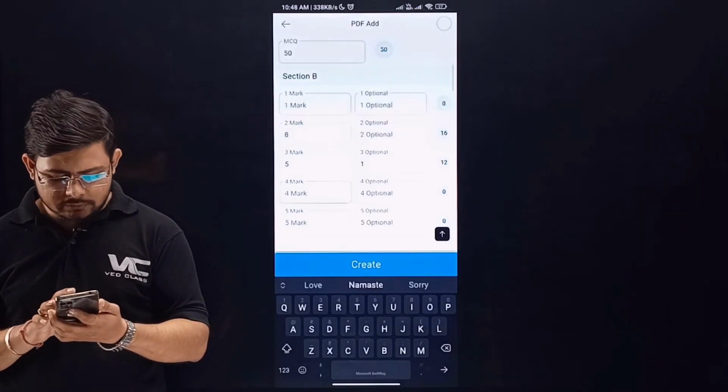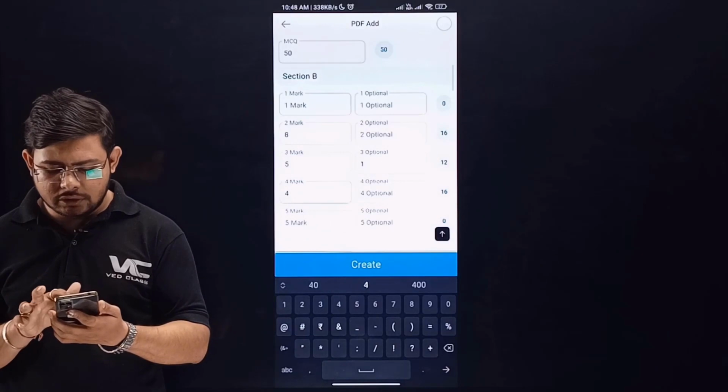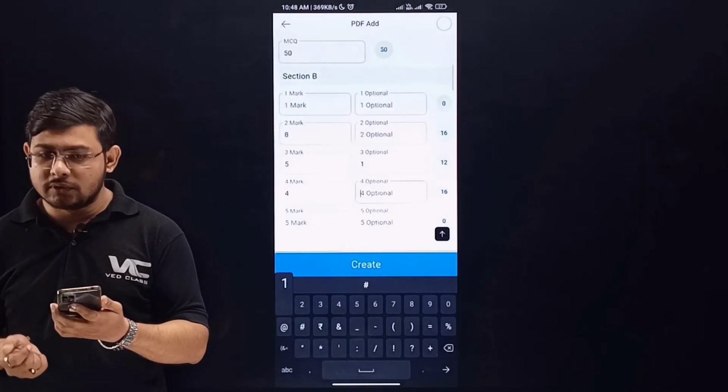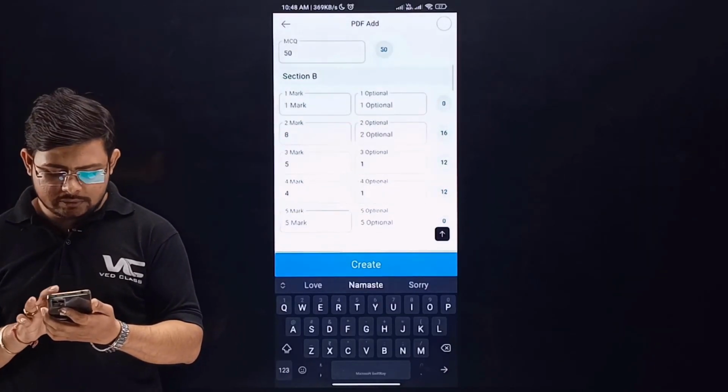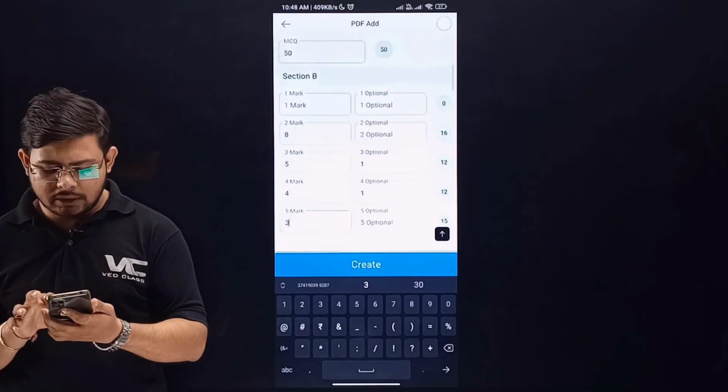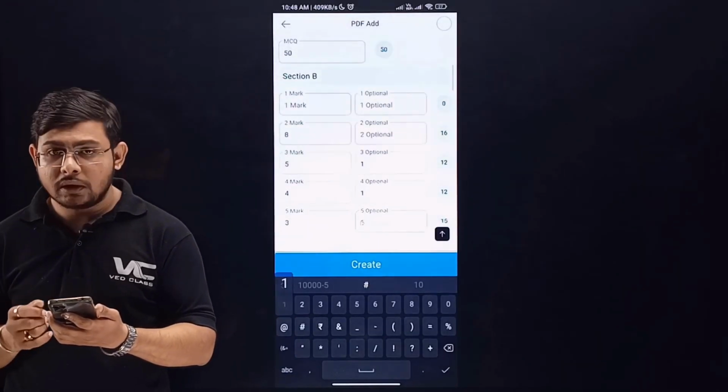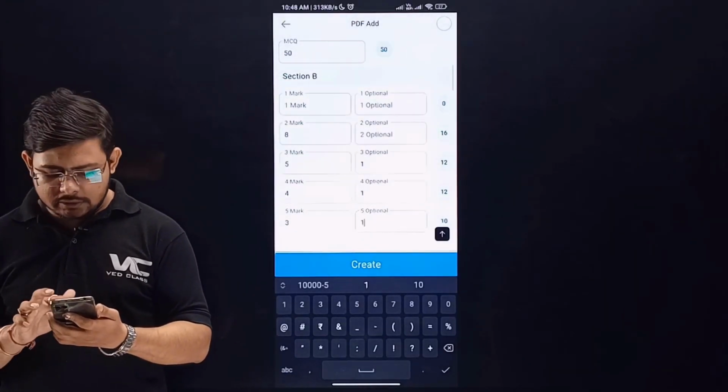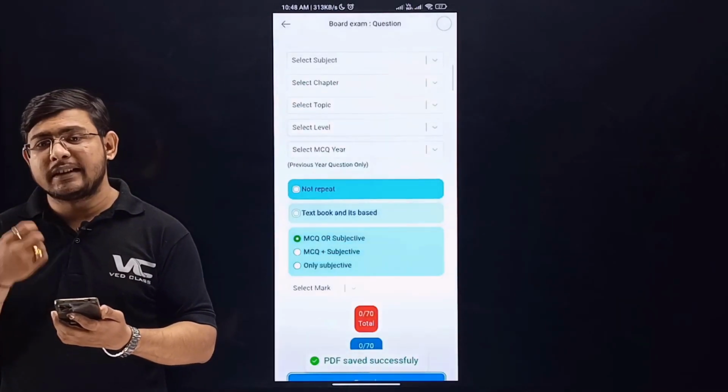In 4 marks, we will write, for example, 4 questions. Out of 4, 1 is optional. In 5 marks, 3 questions. Out of 3, 1 is optional. Now click on the create button. Now your paper is created.